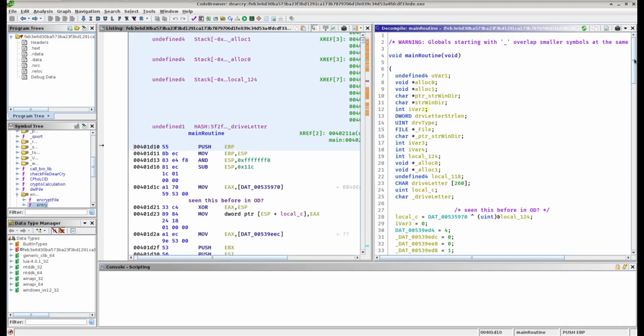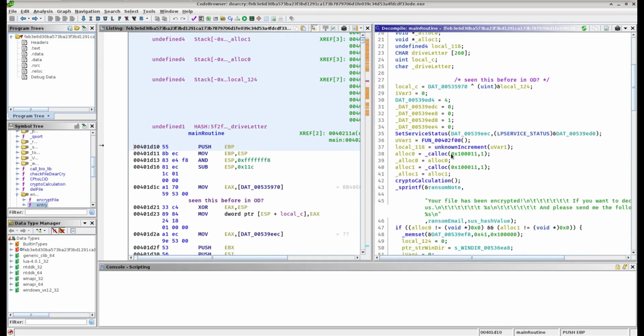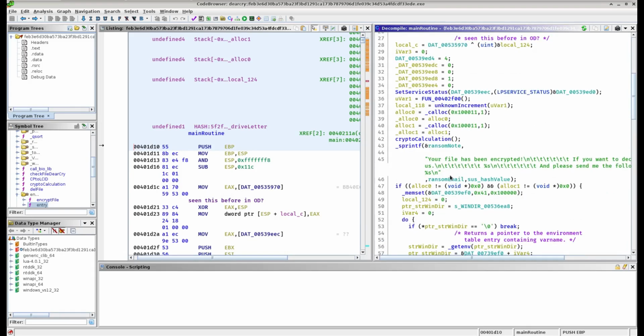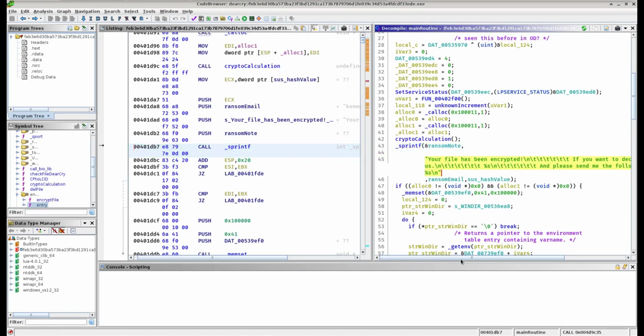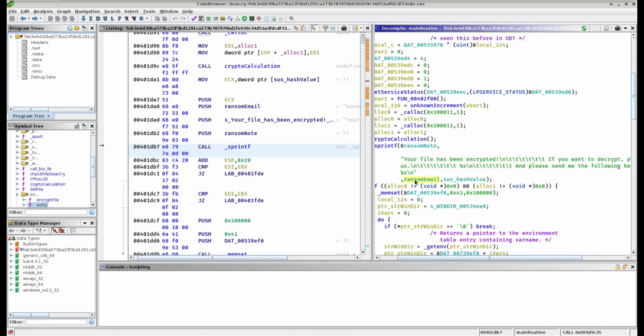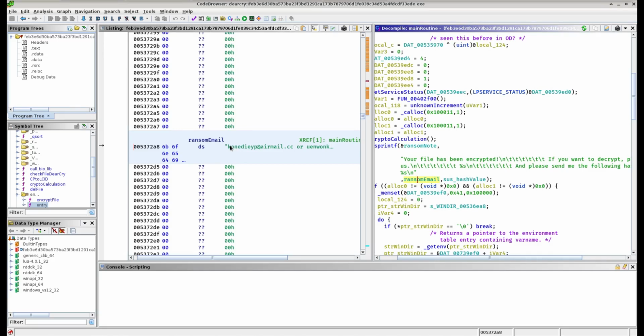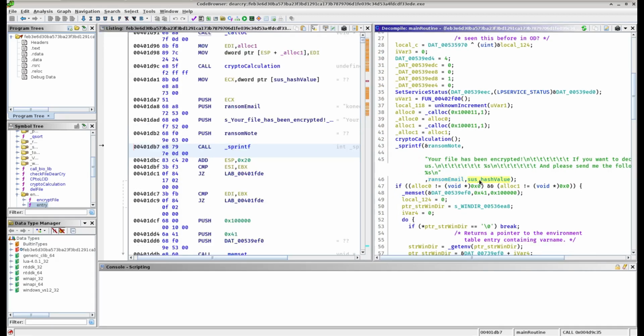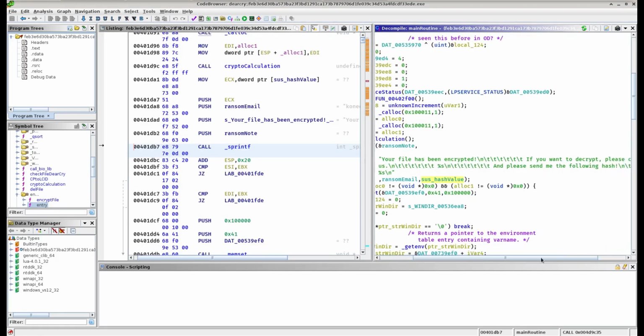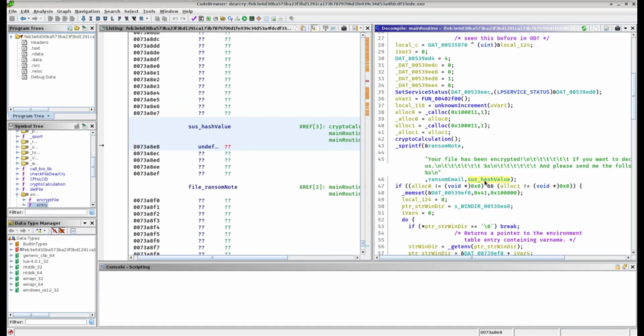Alright, now for the main. When I first came in here, I immediately saw this ransom note that is put together. Now you can see here there is this annotation I made, ransom email. This actually points to the email addresses that are put in the ransom note, and they are hard-coded. Next, there is what I know from the ransom note must be the hash value, so I called it suspected hash value. I couldn't find anything here, so I knew this had to be calculated somewhere.